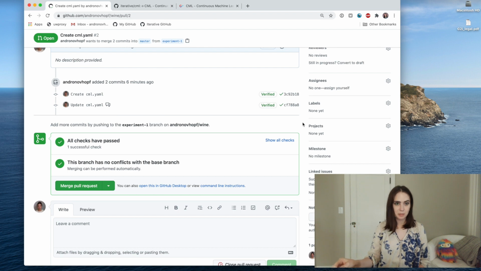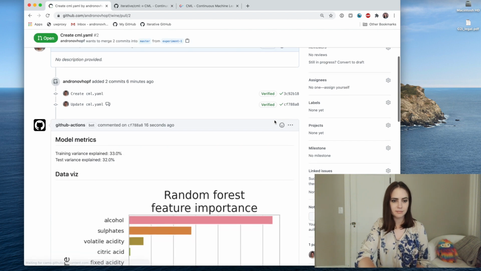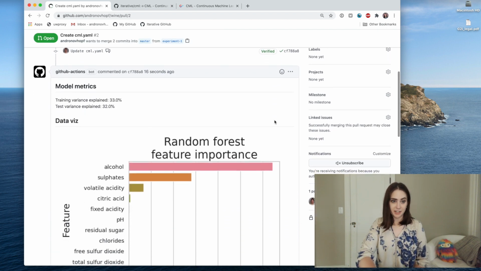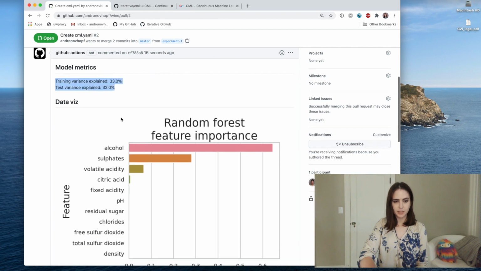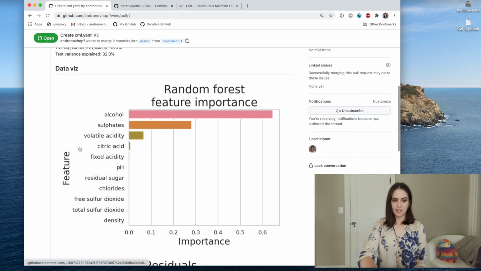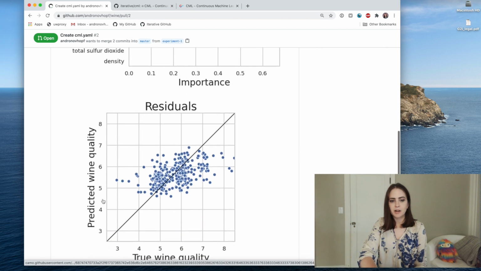Okay, and it's completed. And now when I refresh the page, we're going to get a figure. So this is our CML report. As we asked for, we have our model metrics reported here, and we have our data viz. And so we've got this plot of feature importances, and this is informative in that it's telling us that a lot of the features aren't even being used yet. And we've got our residuals.